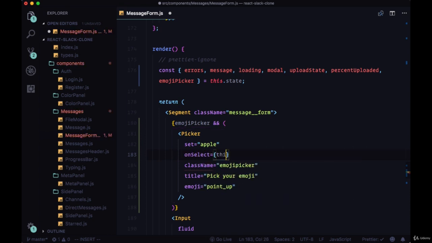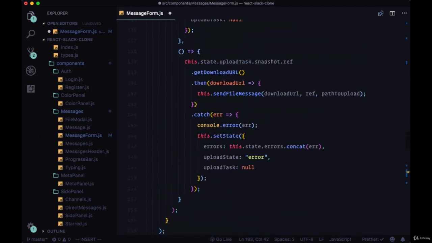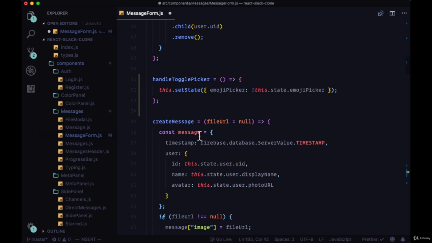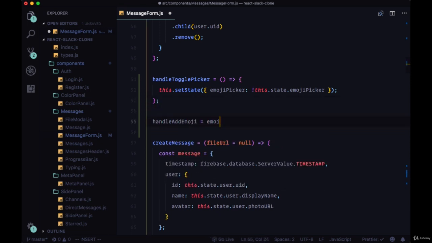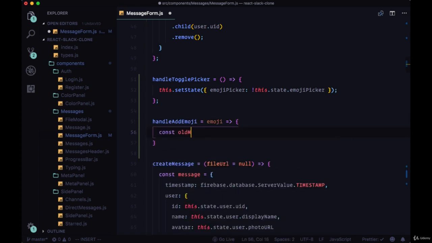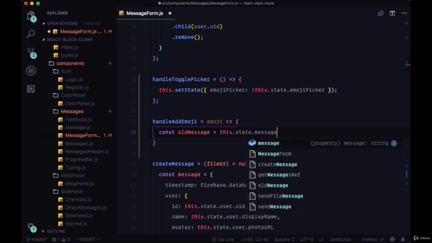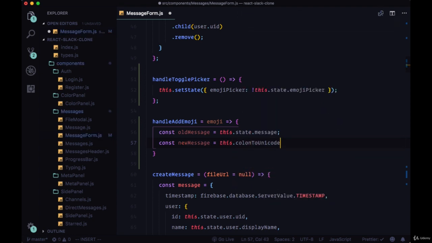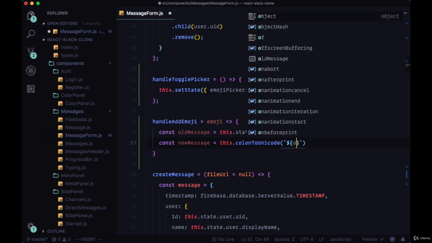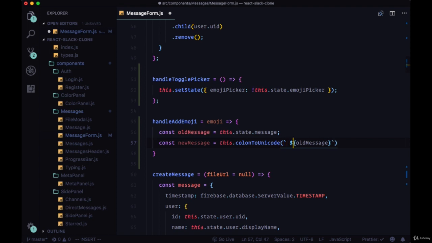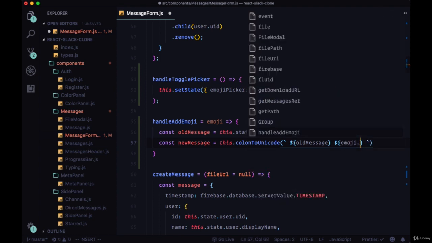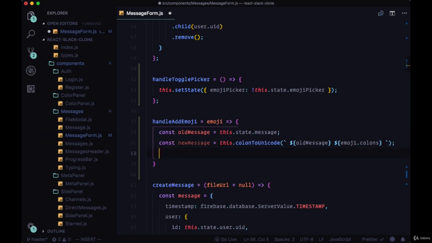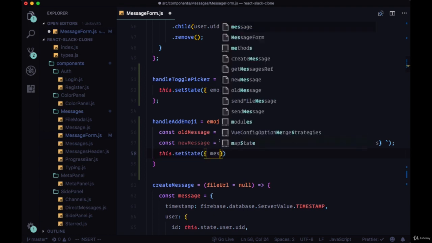And we'll add another prop to the picker component called onSelect. This will allow us to add a new emoji to the message that we're adding. So that'll reference a new function called handle add emoji. It'll take the emoji that we're selecting from the emoji picker, and within the function we'll first create a variable called oldMessage, which will reference the message value in state, and we'll create a new message variable which will execute a function called :Unicode. We'll take within template literals the old message, interpolate the old message value, and put a space at the beginning of it and in between our next value, which will interpolate emoji.colons. So we're referencing a colons property on the emoji object that we're passing to this function.